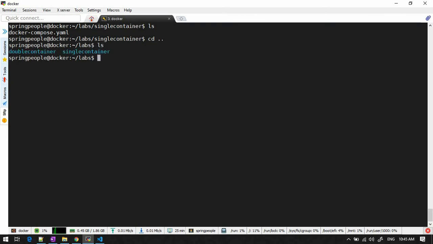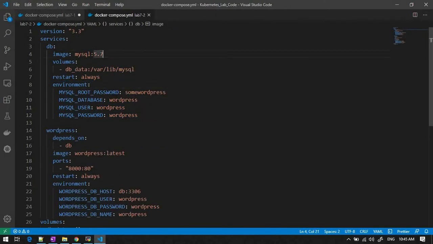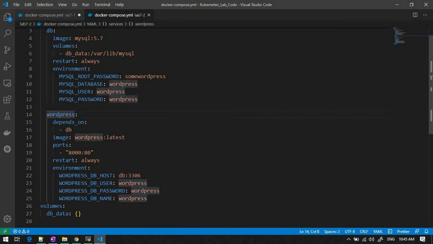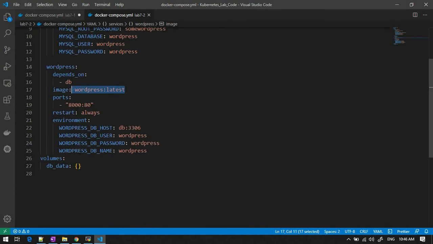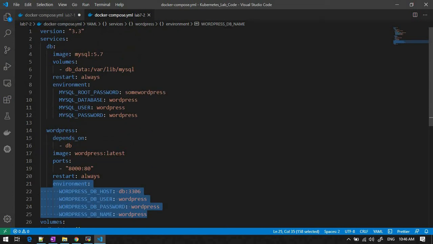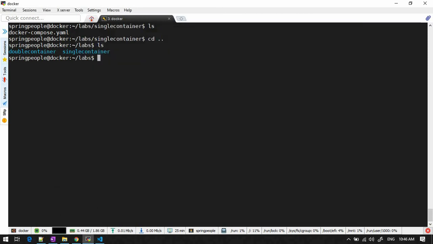Now let's go ahead and understand how I work with multiple containers. I'll show you a different file here. If you can see, I have a version 3.3 file, and there are two services: a DB service and a WordPress service. The DB service image that I'm going to use is MySQL 5.7, along with the volume and the environment files. Similarly, I can also define another service with a different image and different environment variable files.